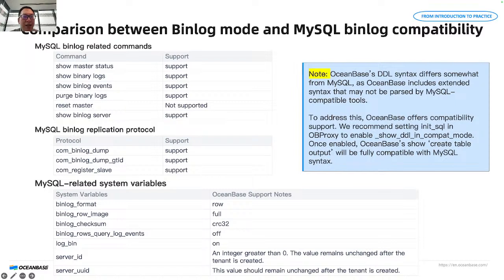To address this, OceanBase offers compatibility support. We recommend setting initSQL in OBProxy to enable show DDL in compatible mode. Once enabled, OceanBase's show create table output will be fully compatible with MySQL syntax. Other commands, including the MySQL binlog replication protocol and MySQL related environment variables, are also supported.